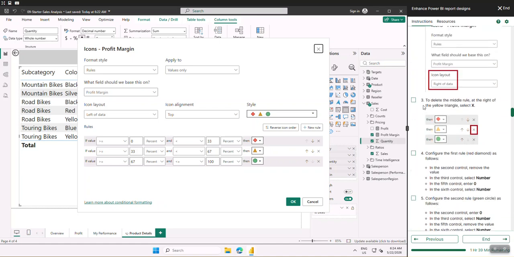Okay, let's go to number 3. Number 3 says on the icon layout, you notice by default it says left of data. But that's not what we want. We want it to be on the right. Is that not correct? Yeah, so we select from the left, we select right of data.